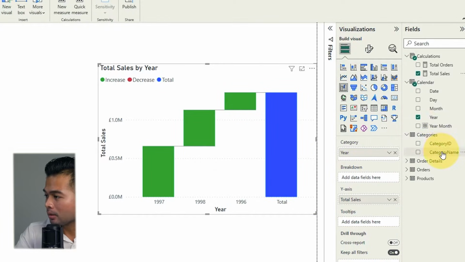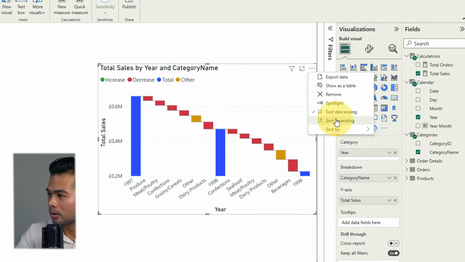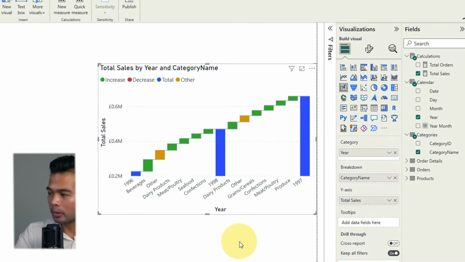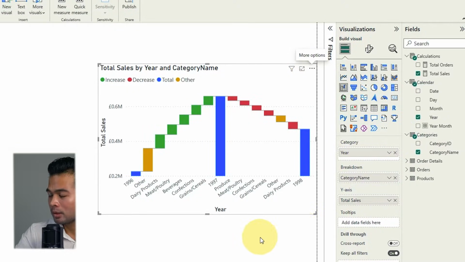If we add category name into the breakdown well here on the right-hand side, you'll see something interesting happen. I'm going to just make sure that I sort this by ascending to make sure that we are sorting our category by year. So 1996, 1997, 1998. Just make sure that it's sorted by year like this. So now you can see there are multiple total columns here in our chart. So let's go through this and break it down one by one. So the blue bars are the totals for each of those years, our categories: 1996, 1997, and 1998.